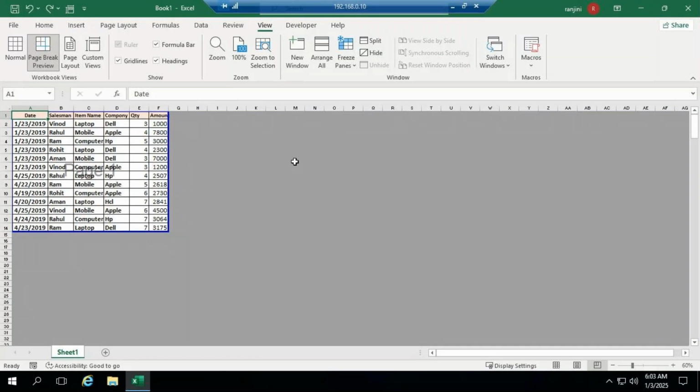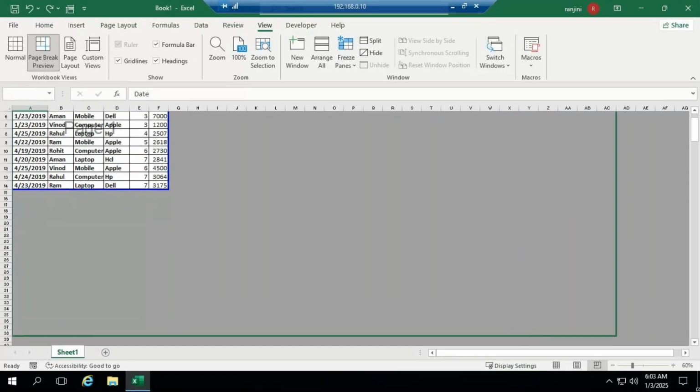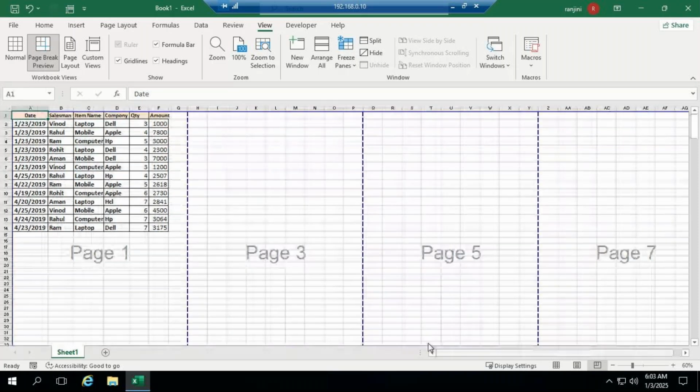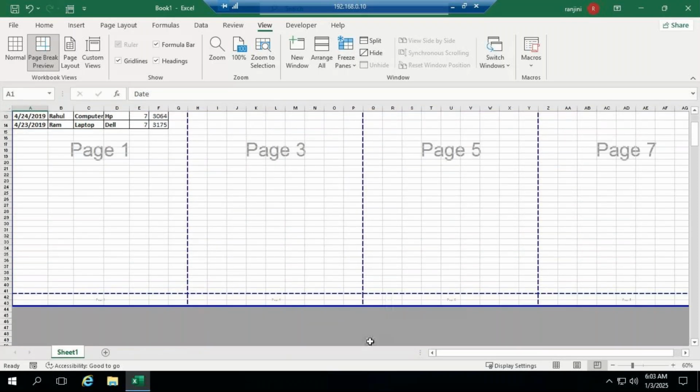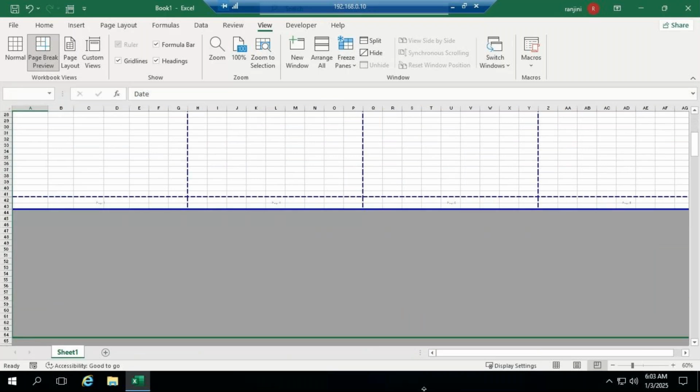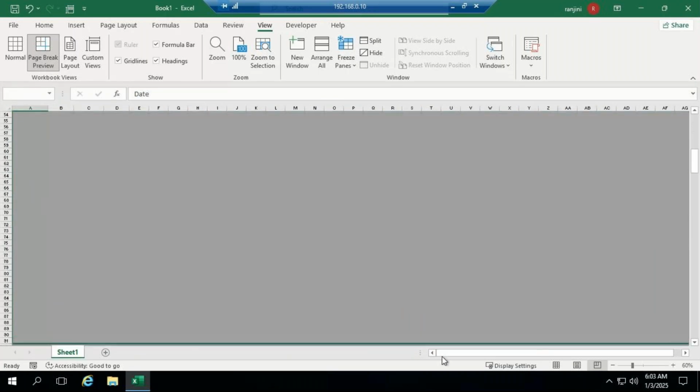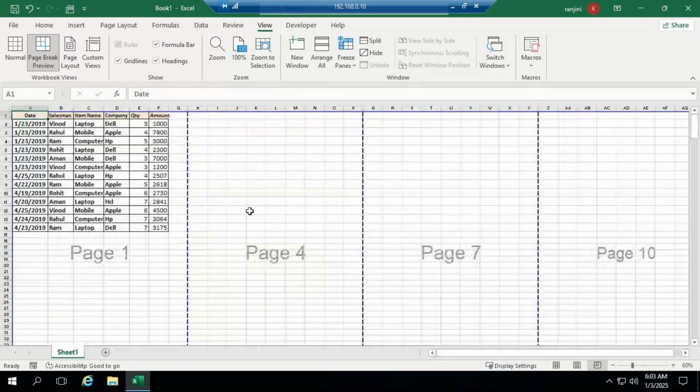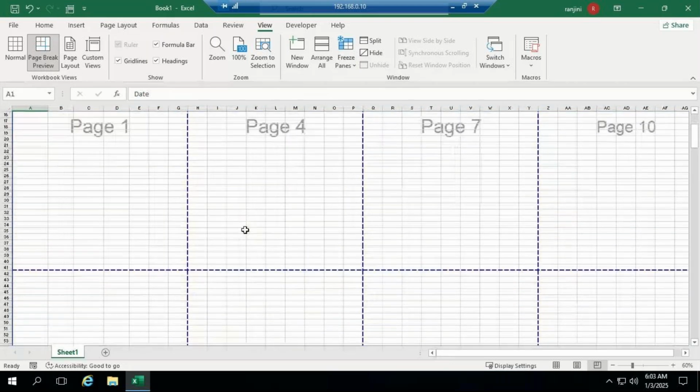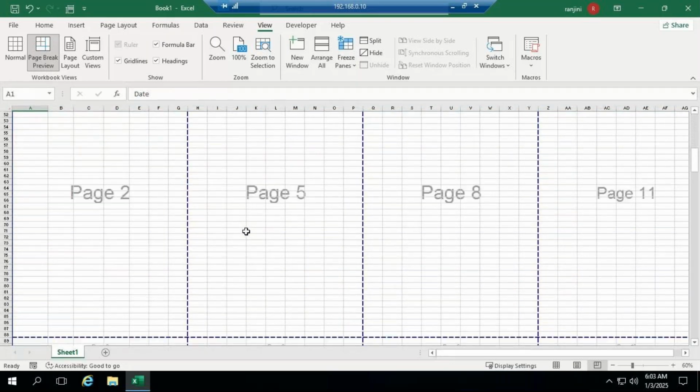If you go to page break preview, you can see a blue line here. If you drag it, you can check it out. You have n number of pages. Again, if you want, you can drag it below or towards right hand side. You can check, you have many pages. In one sheet, I can have n number of pages.